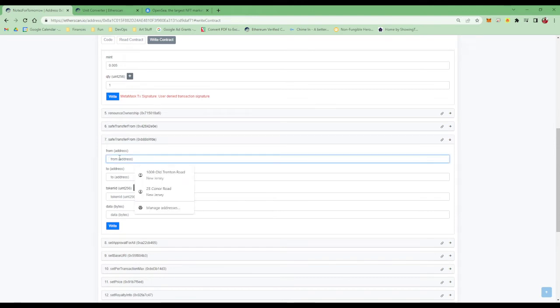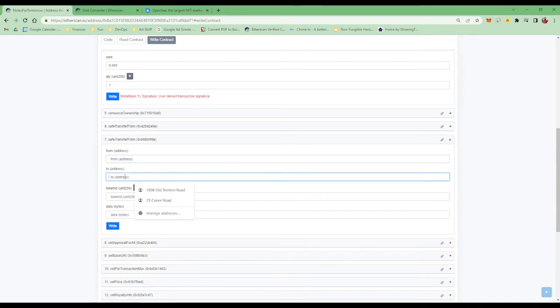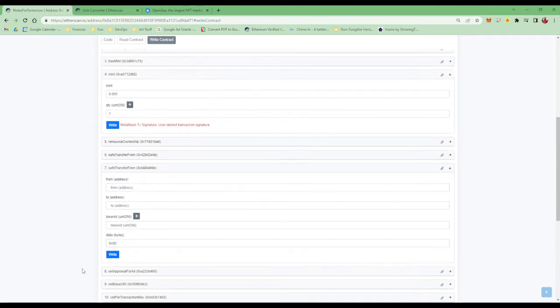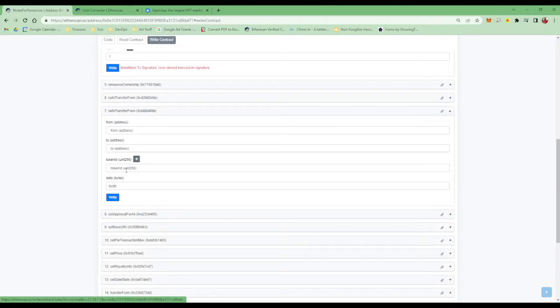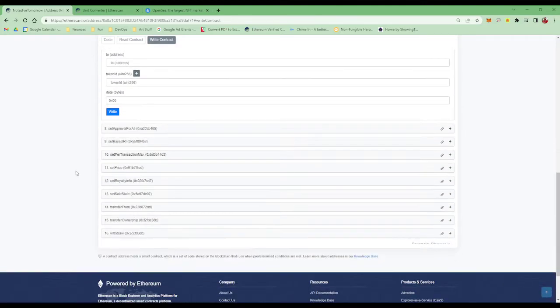I would put from my address to the address I want to send it to, and then what token ID I want to send. And then normally in this data, we could just do 0x00. And if you're not quite sure, like if you're trying to look at other transactions, does the data need to be different?